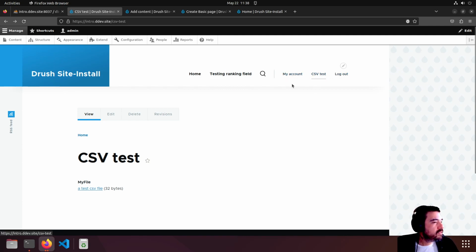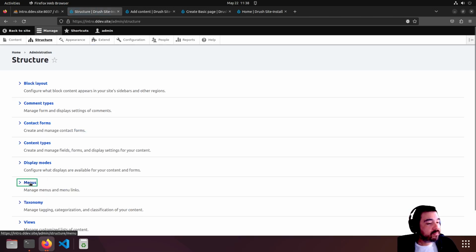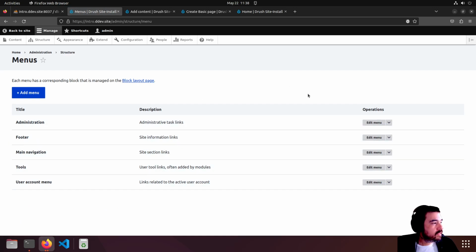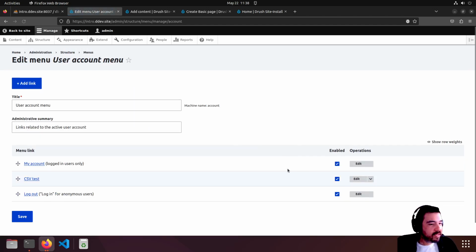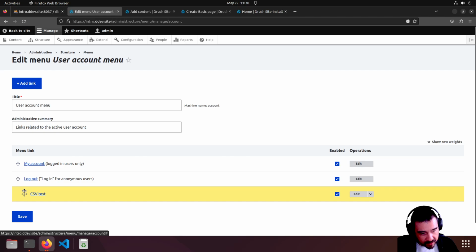And it didn't end up in the middle, but it's right there, CSV test. You can play with the weights or reorder the menu. You can structure menus. You can go over this a little bit later, but this is the general admin page. I can't help myself. I'm going to click the edit menu and show you right there. It's that simple.